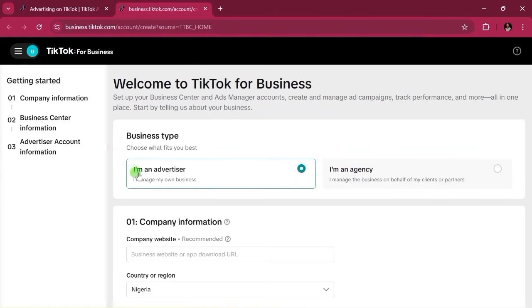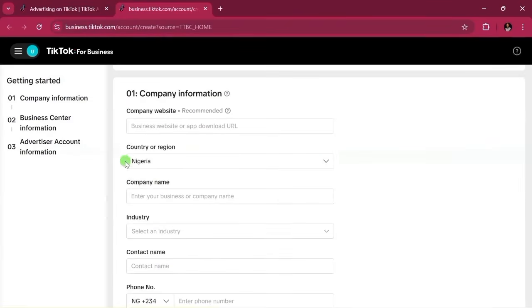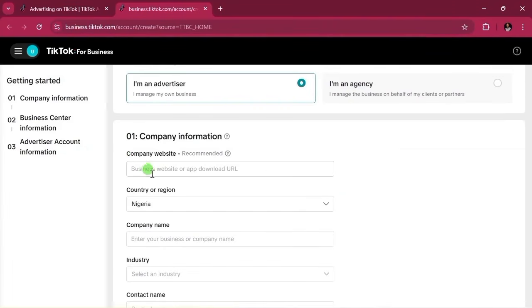Now we are going to be selecting the business type. Just select I am an advertiser. This agency is for agency account, so we are using advertiser account. Scroll down, then you can see it here for company website. If you don't have a company website, you can just use your WhatsApp link.